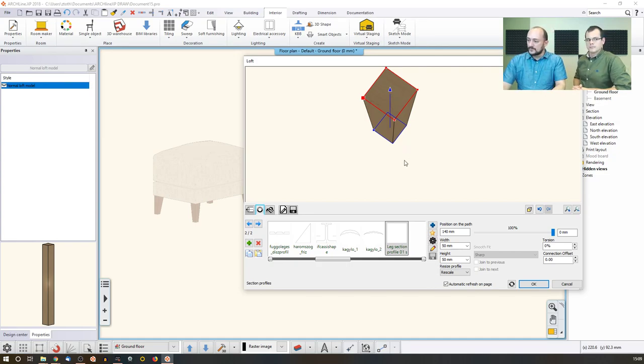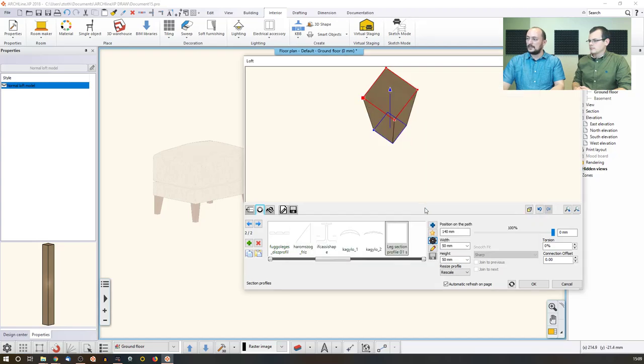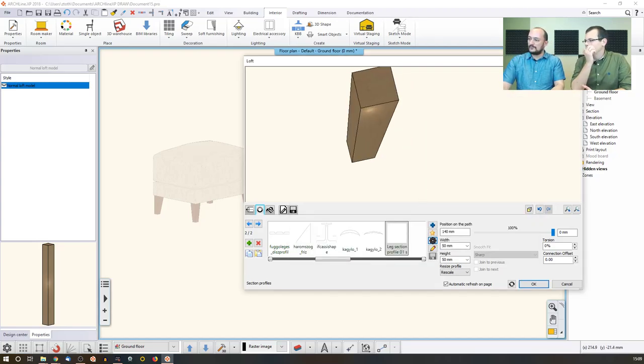So let's do that. For this, I need to edit the profile properties. I'm not about to select another cross section. I'm just simply visualizing the cross section and changing its reference point to, for example, this point. And when I say okay, it's already moved to that location. I have to do it for the one on the top.